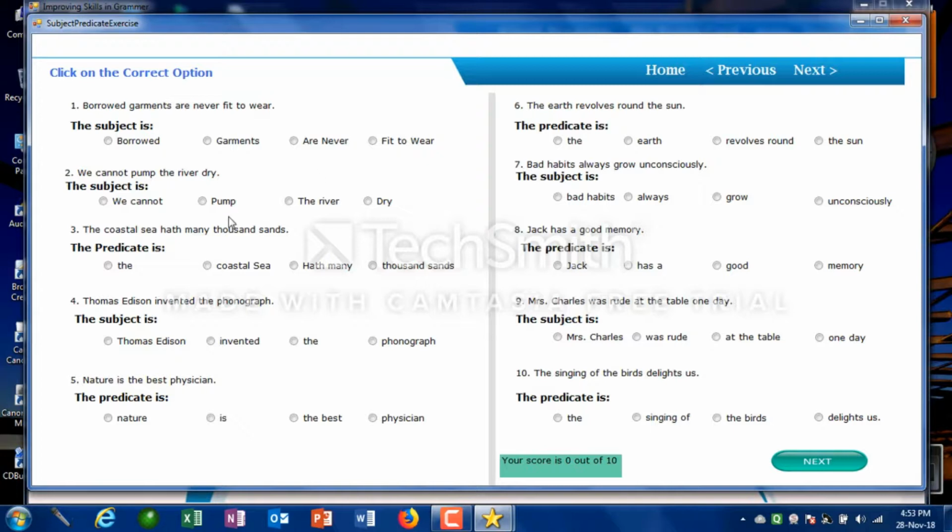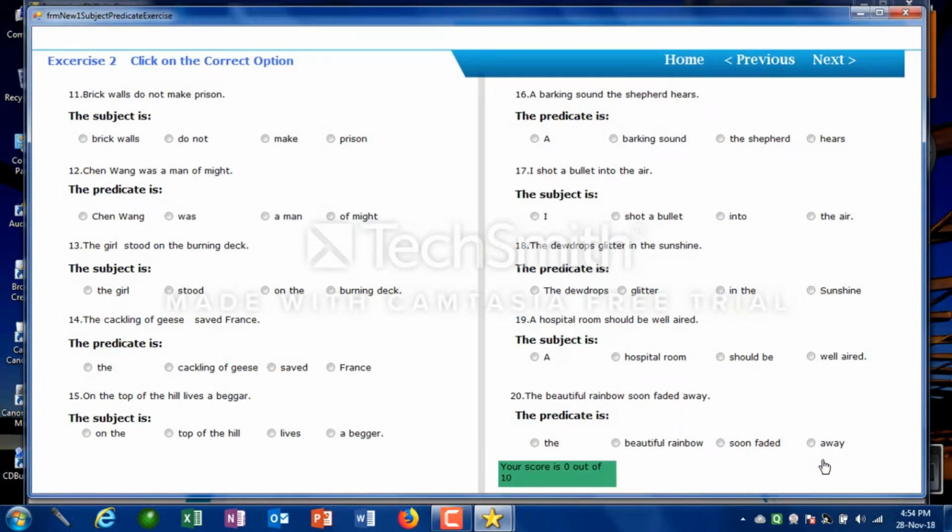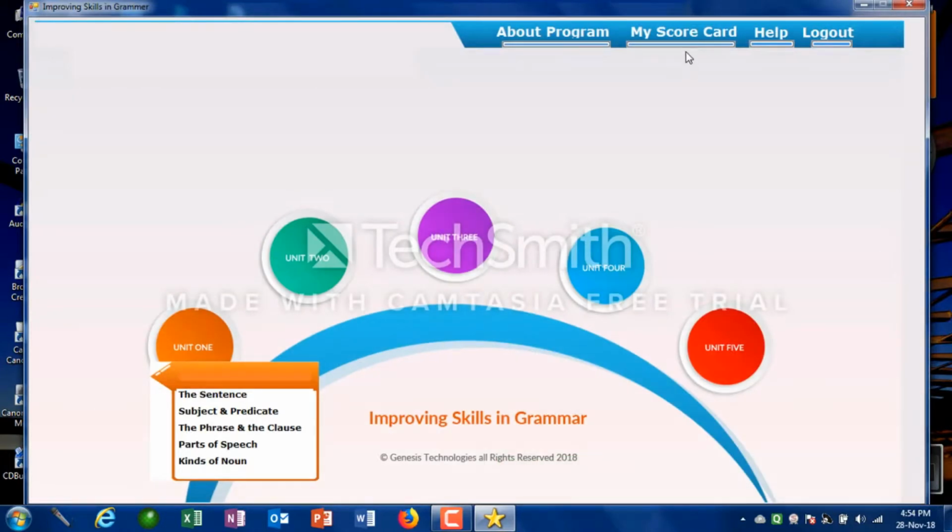The second sentence says we cannot pump the river dry. Here we have to see the subject. Similarly, the third one says the coastal sea hath many thousand sands. In this sentence, we have to mark the predicate. Once we complete the exercise, we click on the next button. The exercise 2 comes again with a set of 10 questions. We have to identify the subject and the predicate based on the sentences. Once this particular exercise is complete, we can go back to the home page, and when we have done the exercise, we can click on My Scorecard and check what we have done.